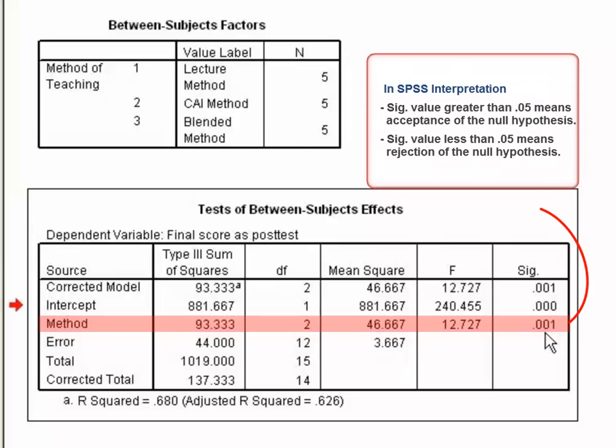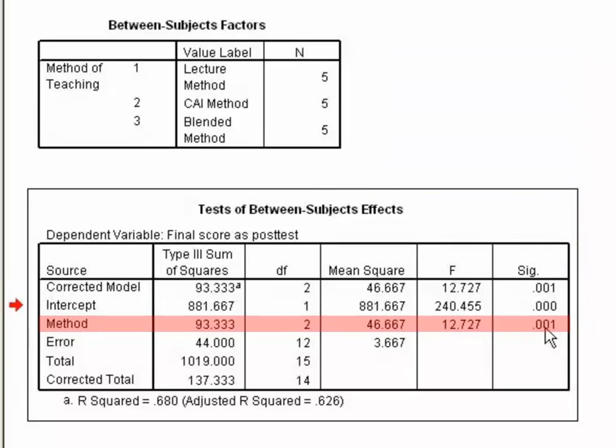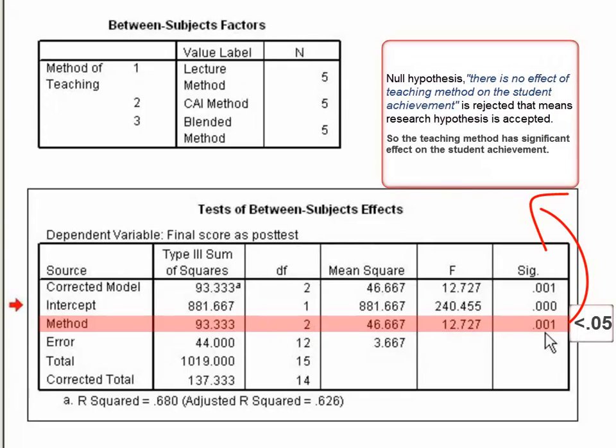In SPSS interpretation, a sig value greater than 0.05 means acceptance of the null hypothesis, and on the other hand, a sig value less than 0.05 means rejection of the null hypothesis. As the sig value for method is less than 0.05, the null hypothesis, which is that there is no effect of teaching method on the student achievement, is rejected. That means the research hypothesis is accepted. So, the teaching method has a significant effect on the student achievement.